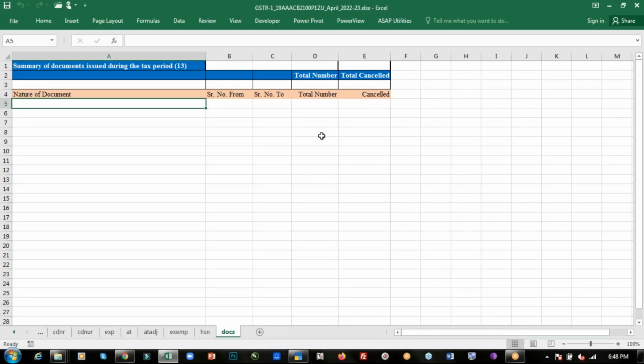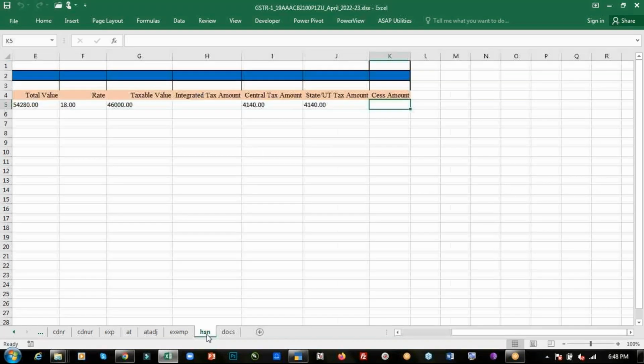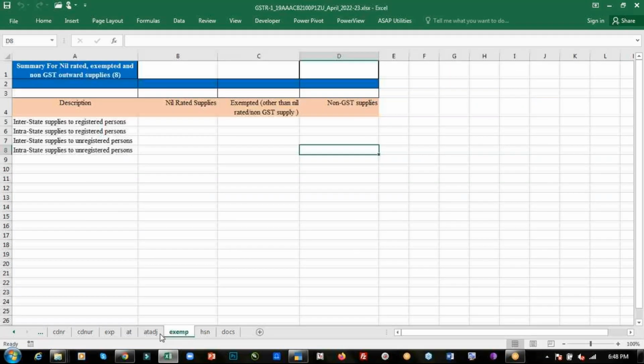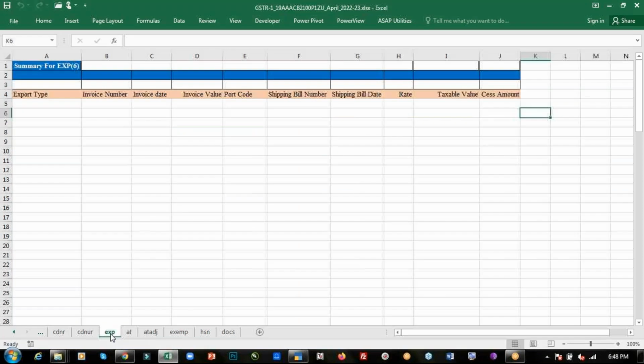You can see in the Excel, there are multiple sheets available for different purposes. In the HSN, you can find, according to the HSN number, goods details are coming. Like printer, we have sold 10 pieces in total in the April month. At this value, tax rate was 18%. Taxable value was this. Integrated tax, nothing. Central tax, state tax, and other things. All of this info will be available in this GST generated returns.